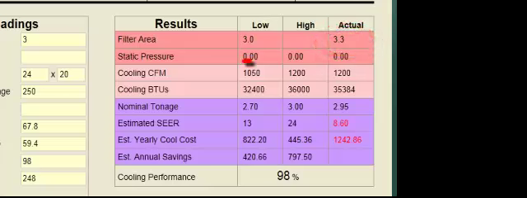Our minimum acceptable cooling CFM is 1,050 cubic feet per minute, and our maximum cooling CFM is 1,200 cubic feet per minute. Total Performance Diagnostic assumes maximum CFM in its initial calculations. This number, however, can be easily changed using the CFM override feature when necessary. Our minimum acceptable cooling BTUs is set at 32,400, and our maximum acceptable cooling BTUs is set at 36,000.